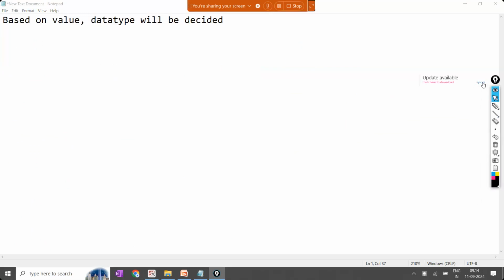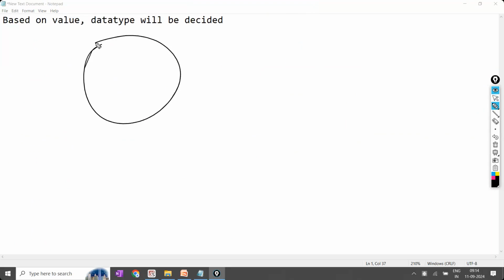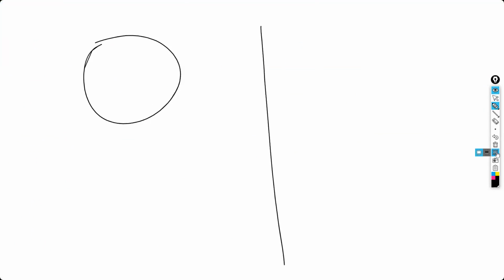So let's take an example here. For example, I have an object. This is the object. Now, what is meant by an object? An object is where the value is stored. Let's take a simple example for our understanding. There is a person, one person. The person's name is SRK.